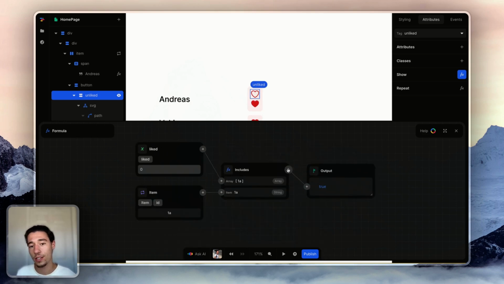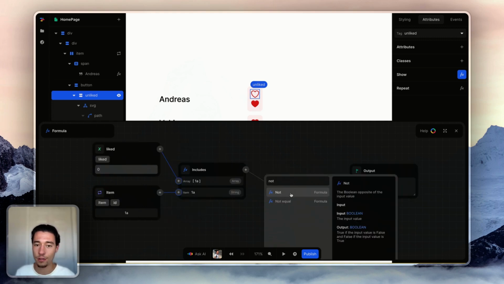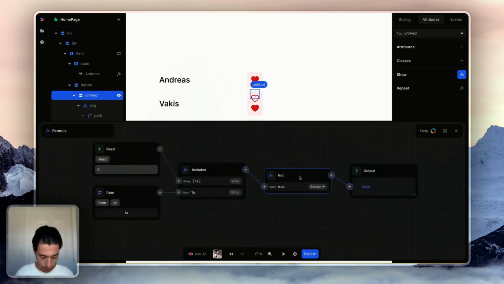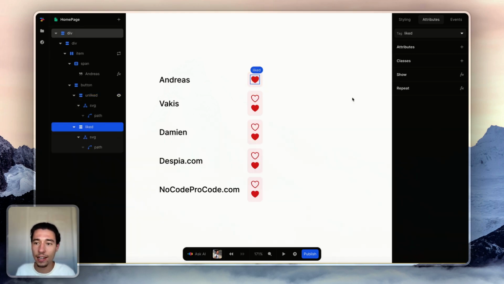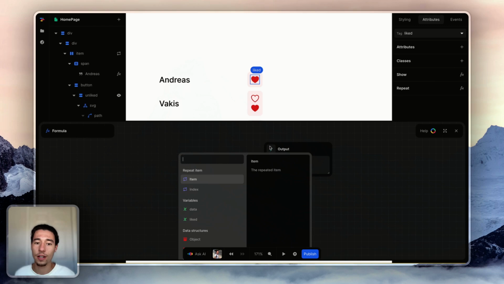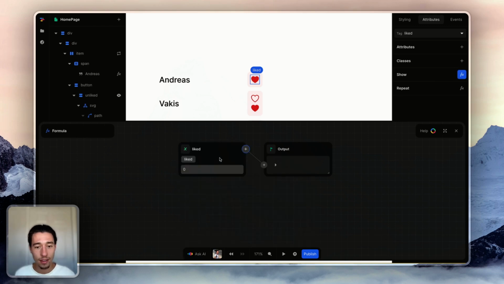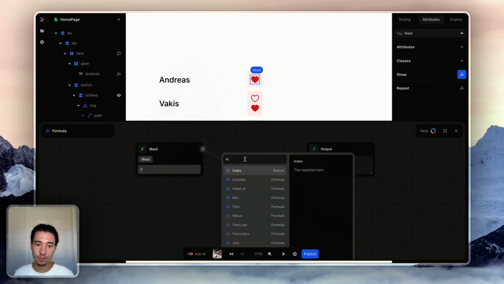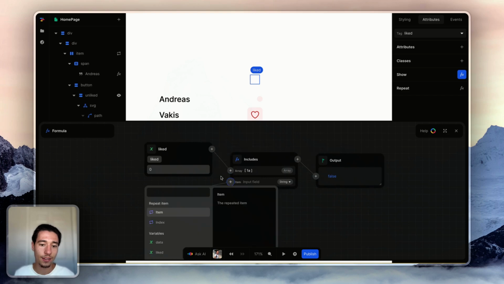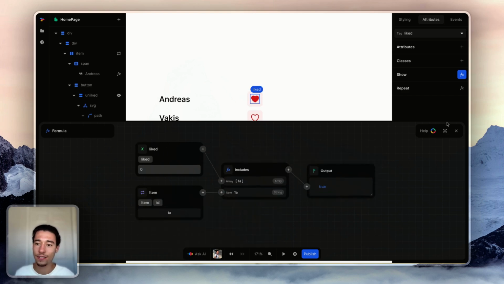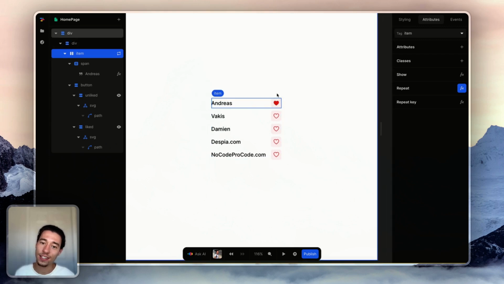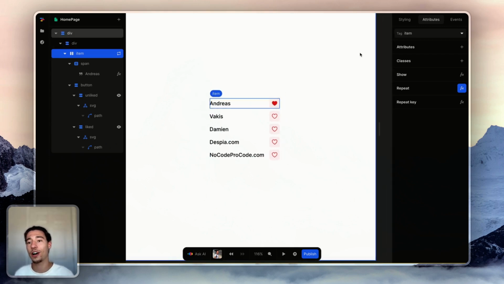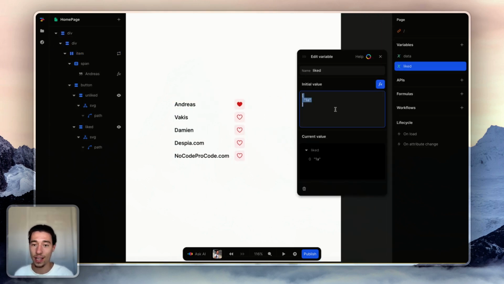That's true, it includes it, but we want to hide this if it's included in it. So I need to add a not, I need to reverse it. And then I can copy this formula, and I can go to the other heart, the liked one, and I'm going to set the show on it if the liked array includes the item ID. And now, as you can see, Andreas is the one liked, and we see this rendering it based on the variable that we have inside of here, right?